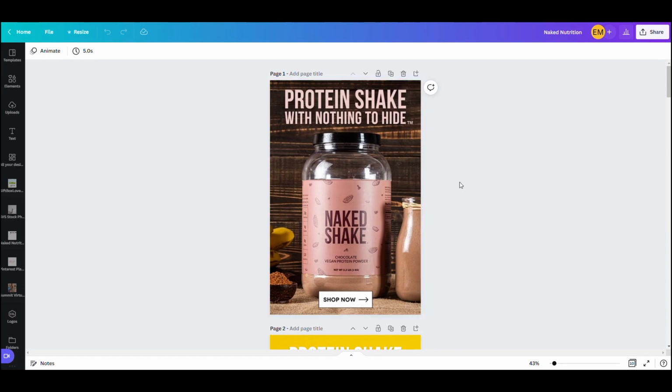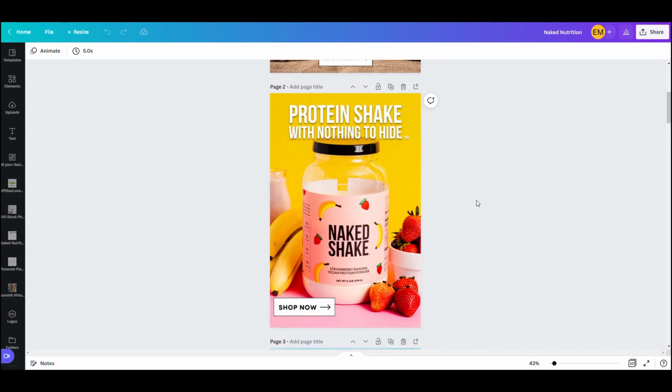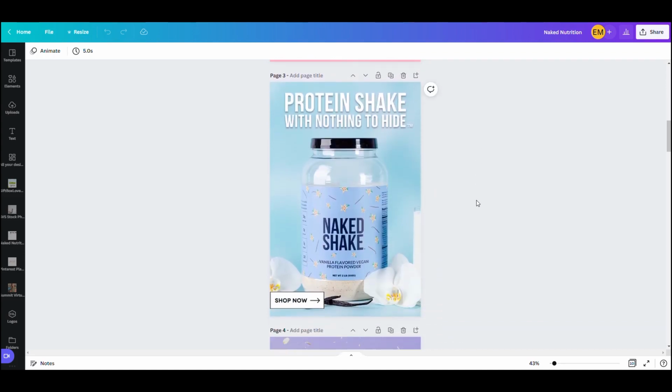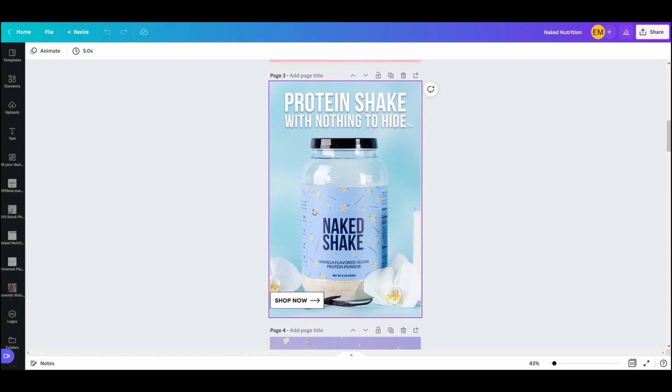So we're just going to scroll through a few of these. This chocolate protein shake one has worked really well. This strawberry banana has worked really well also. And this is a new one that we're testing out. And it says vanilla flavored. It's doing okay. Again, the image is relatively the same, different colors, same slogan, same call to action.